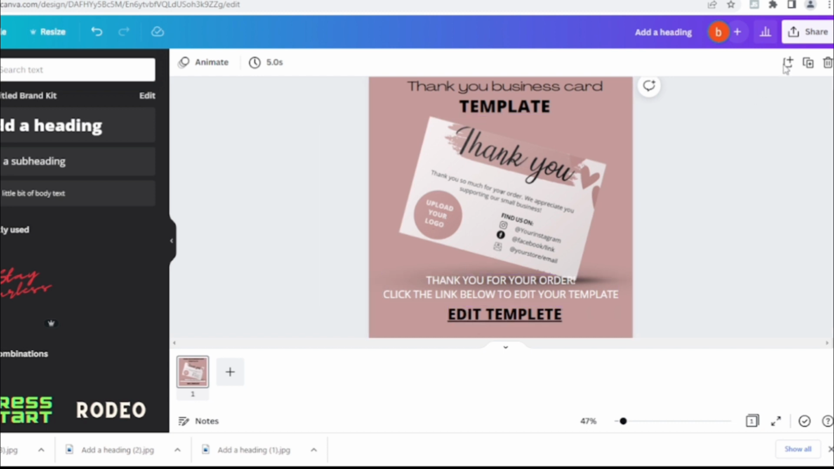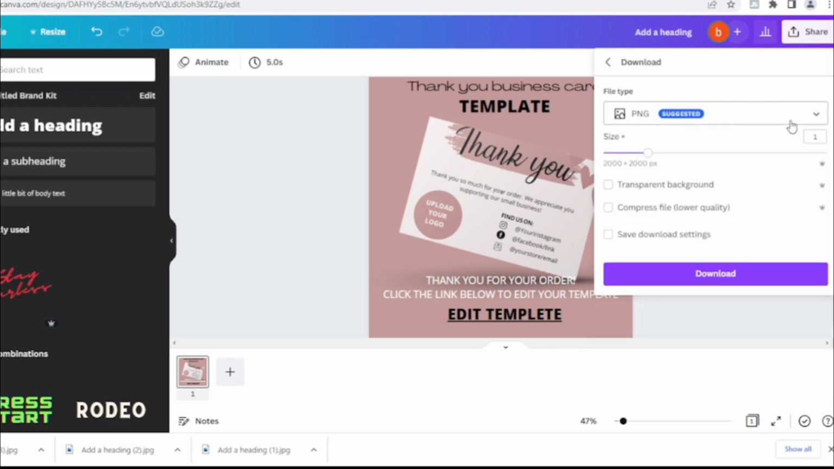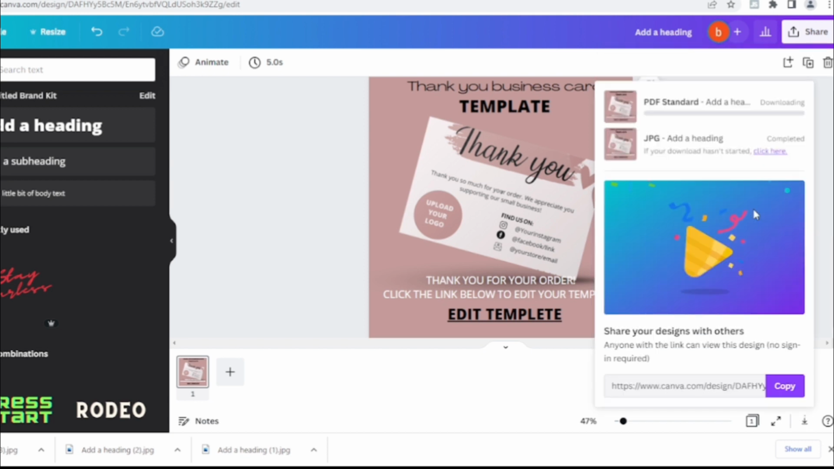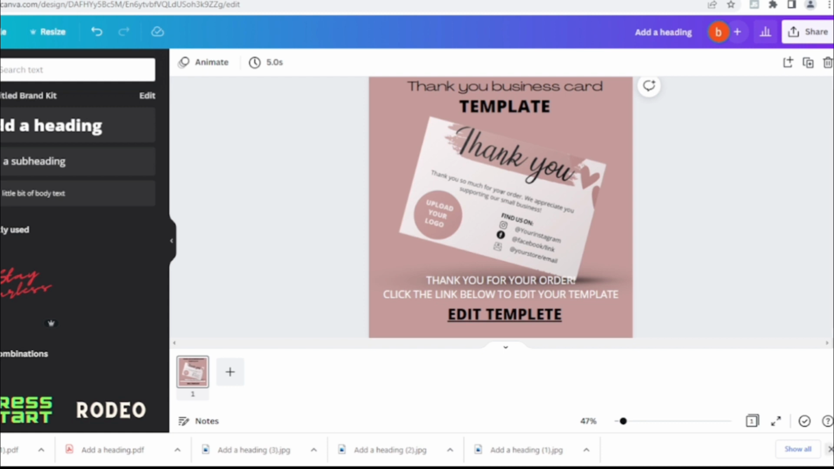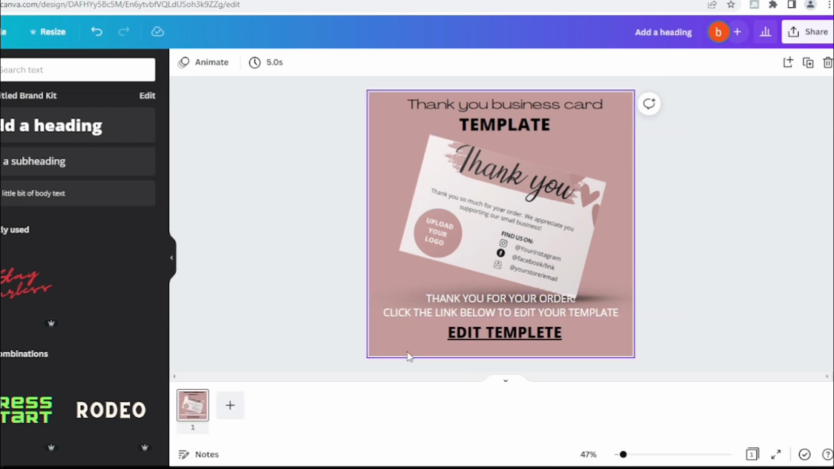The next thing we'll have to do is to go to share and come down to download. So here we'll change this to PDF, and we'll download the file. This is what we're going to share with our buyer, our customer, whenever they need it. I'll show you how this looks if I open it. For now, let's move on to the third section.